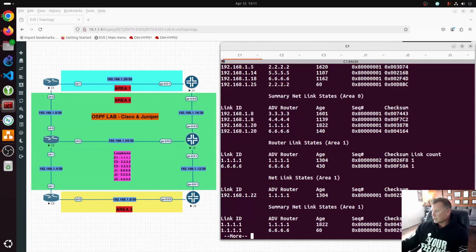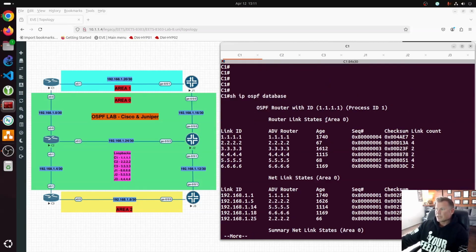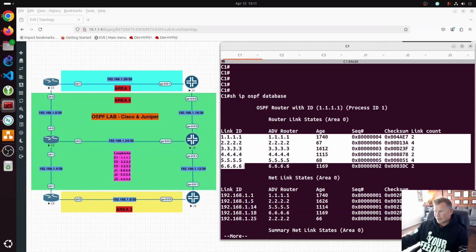If we look in our database, we can see it inside of our area 0, our actual link states have everything in it. That's what we want, because C1 is an area border router, so it should know about everything. It's going to issue those networks as it sees fit. So we're looking good here now.